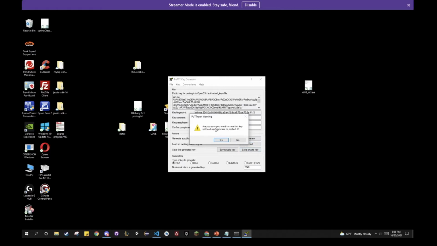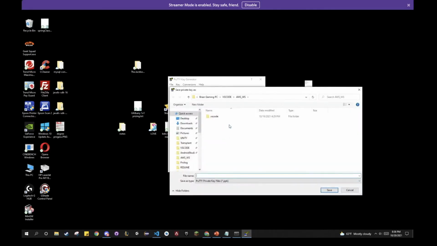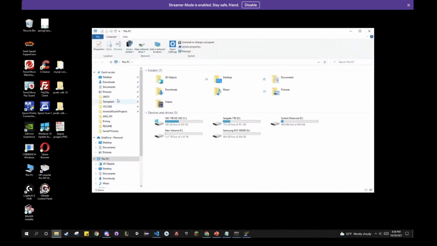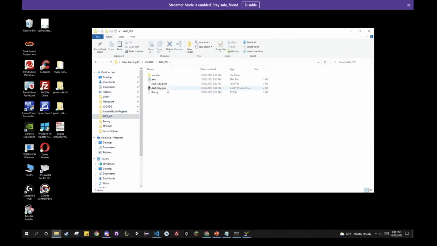Are you sure you want to save it without passphrase? I always say yes, like I said, because my applications are smaller. I'm just going to say yes, and it's going to put it right here. So, what do I want to name it? AWS underscore key. Now, it's a .ppk, so I'm going to do .ppk at the end. And then hit save. So now if we go and check AWS, I have a .pem and a .ppk.